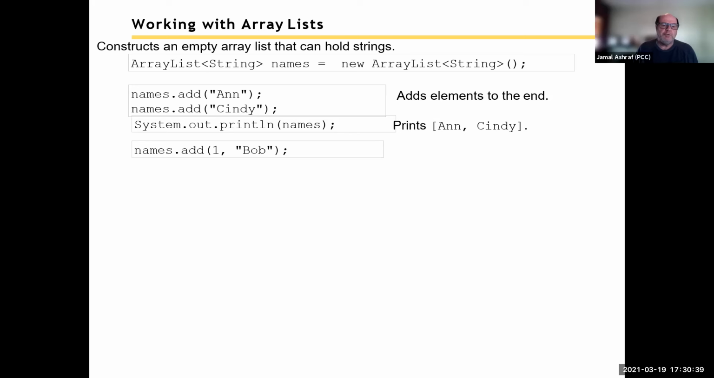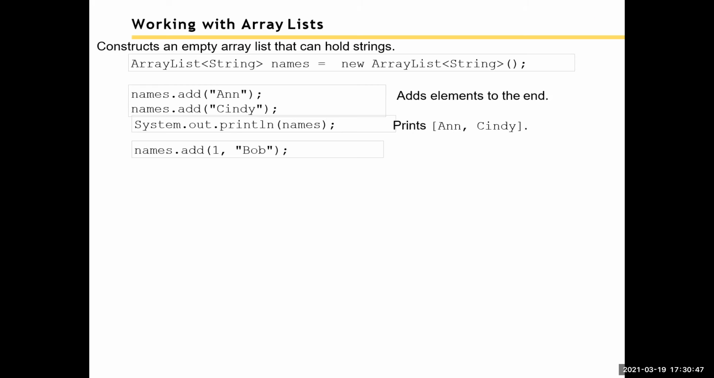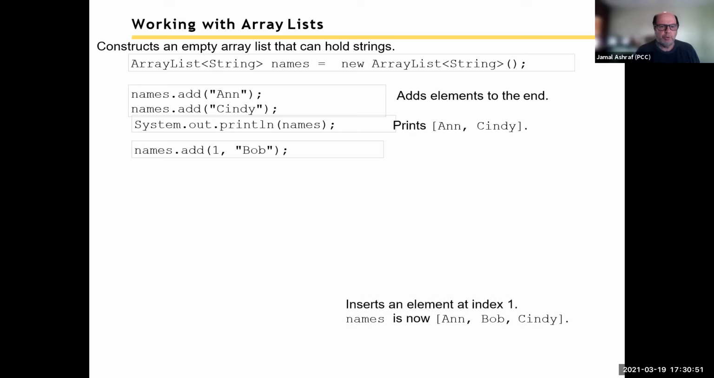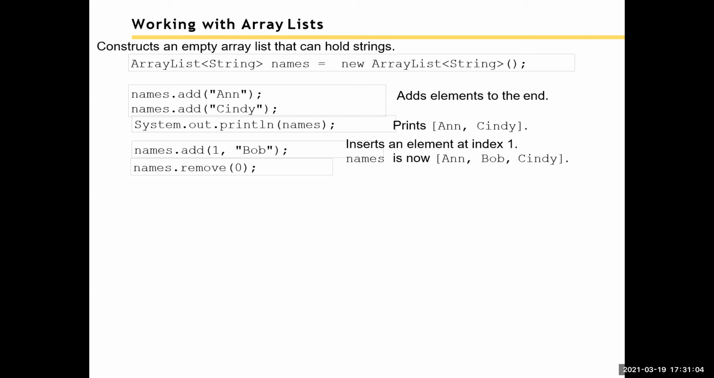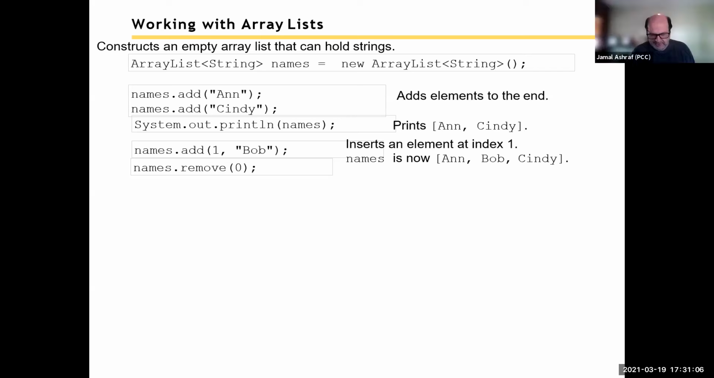Okay, so if I do add one Bob, how is my list going to look like now? And Bob Sydney. Good. So if I print again, that's what's going to give me. What's going to happen if I remove a 0? Bob and Cindy is going to print. Yes.